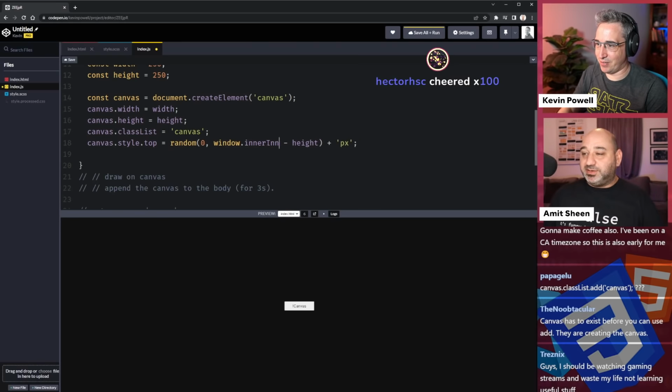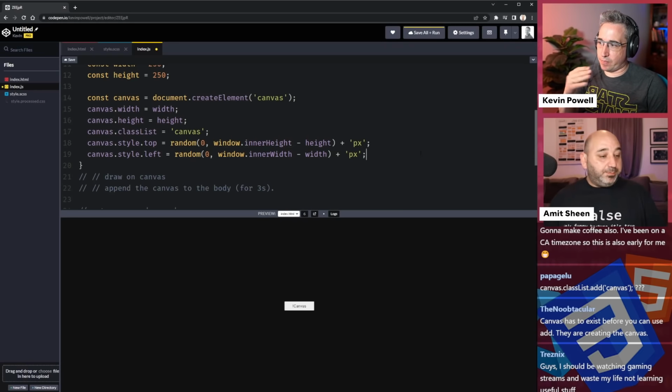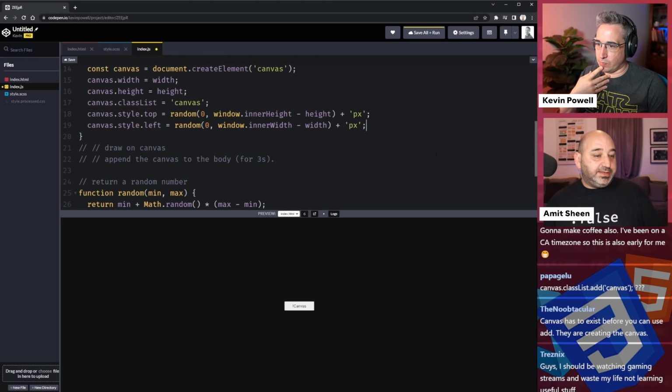And for the left, we're gonna do the same thing with the width. Left, and then here and here. I'm not used to the CodePen shortcuts. These are width, except this one is width. Very good. Yeah, so now we have the canvas.